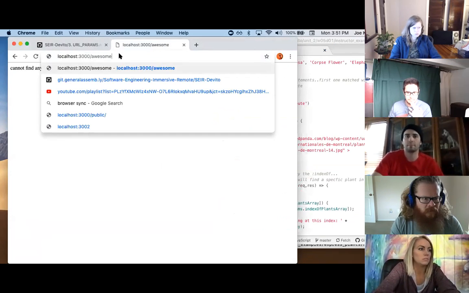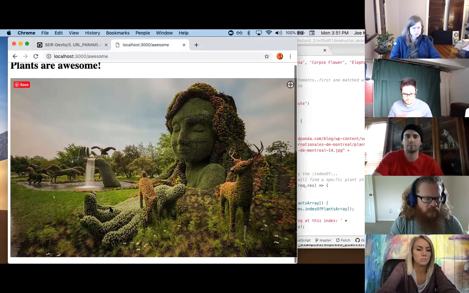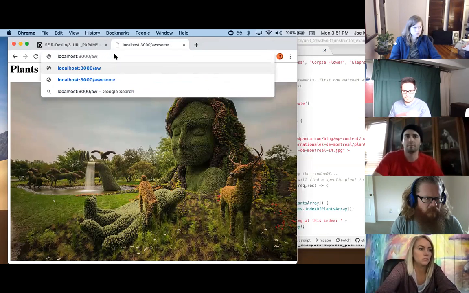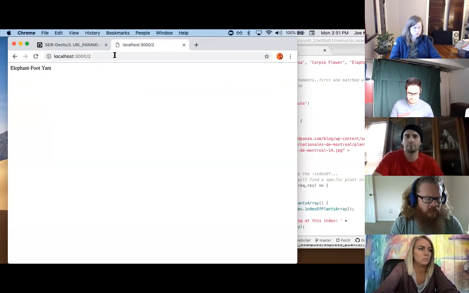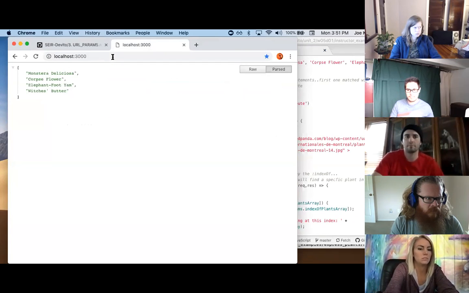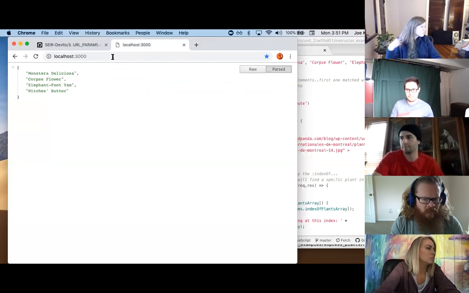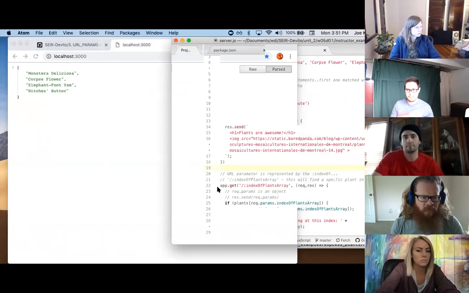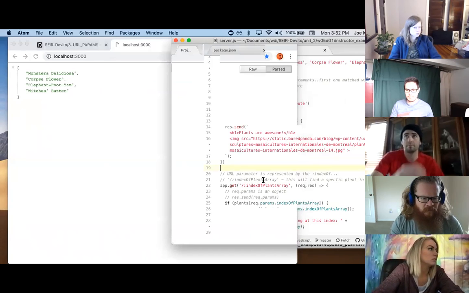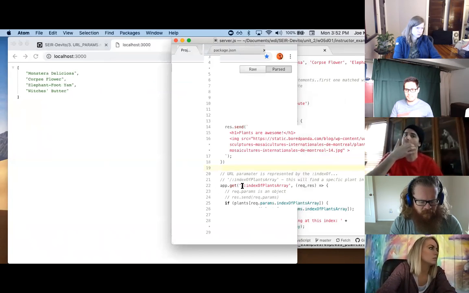Now when I do this, plants are awesome. I get it. But I'll also get this. If I do 2, I get elephant's foot yam. If I do nothing, I get everything. The order of these routes is key. And what that means is all of these URL parameters should be towards the bottom. If they're at the top, they're always going to run. So they are more generic than this.